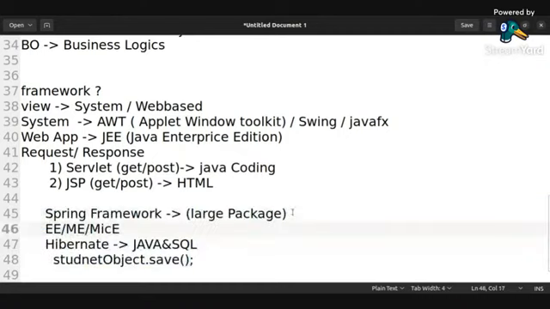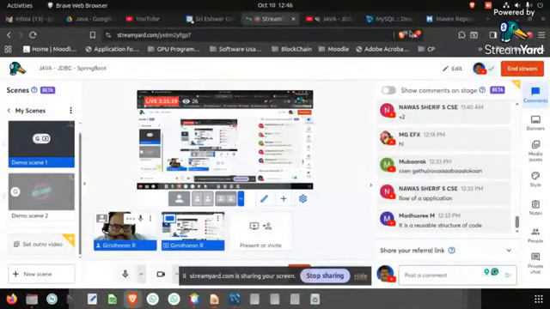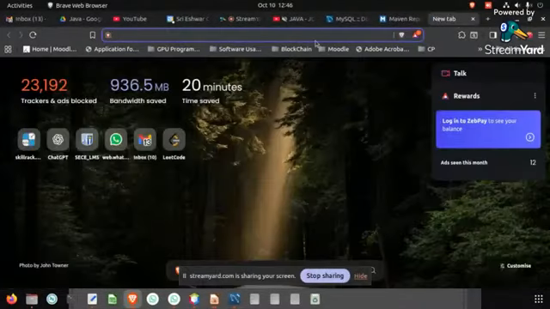But the problem is this is a large package. So maybe I can show you this. I'll stop sharing and show you this. I'll be sharing my screen again. Share the Windows entire screen. Okay. So just go here and search for Spring.